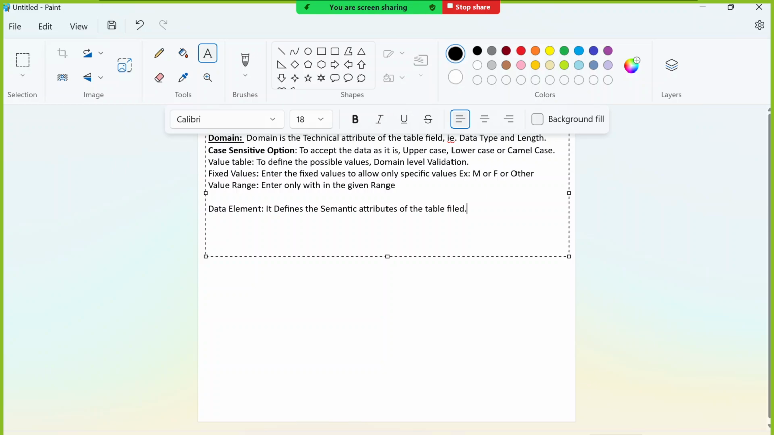So what do you mean by semantic attribute? Semantic attributes are nothing but field description. Manually we are providing the field description, right? When we are creating the table. So data element defines semantic attributes of the table field.